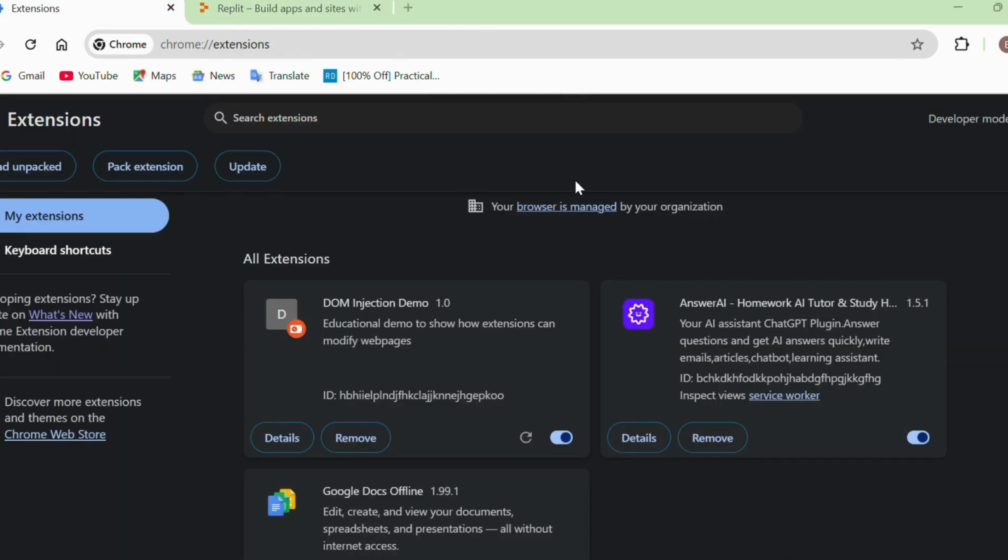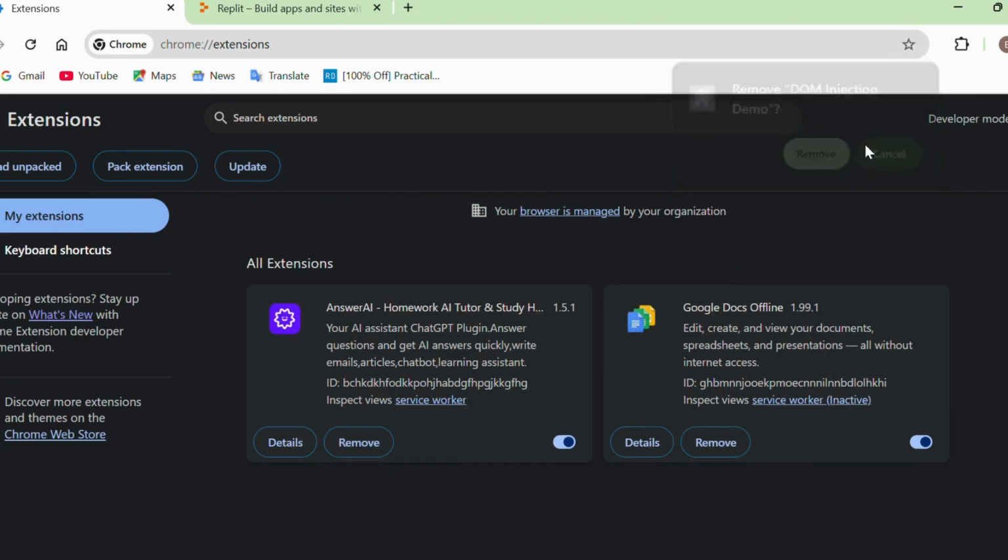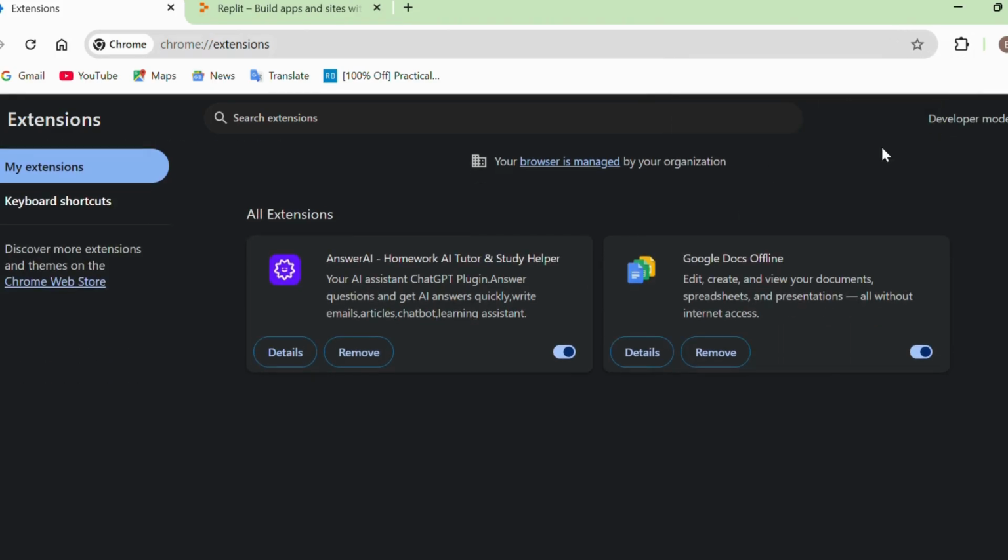Okay, now I'm going to remove this extension because I don't need it. Just remove this extension and disable developer mode. While some extensions are useful, they can also pose a security risk if their permissions are misused, right? So always install extensions from trusted sources and regularly review the permissions you grant.